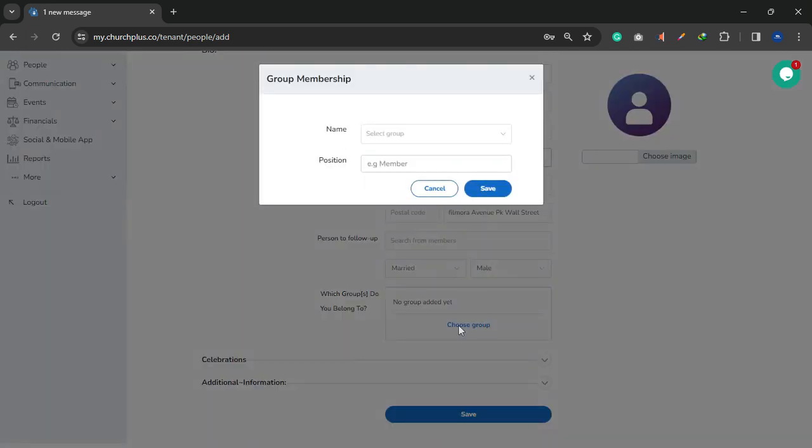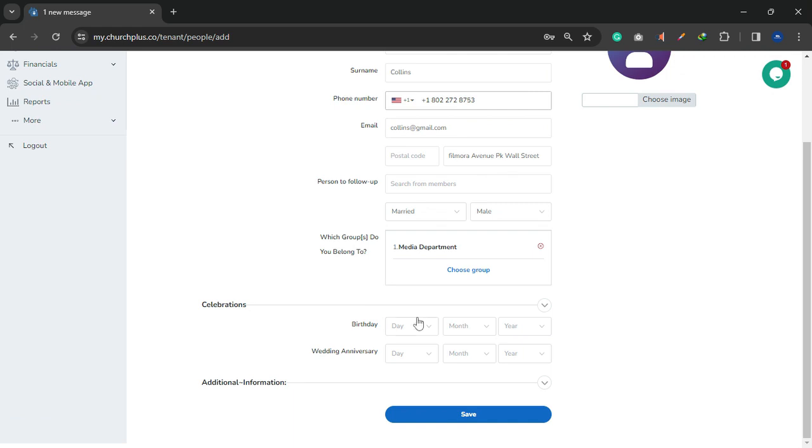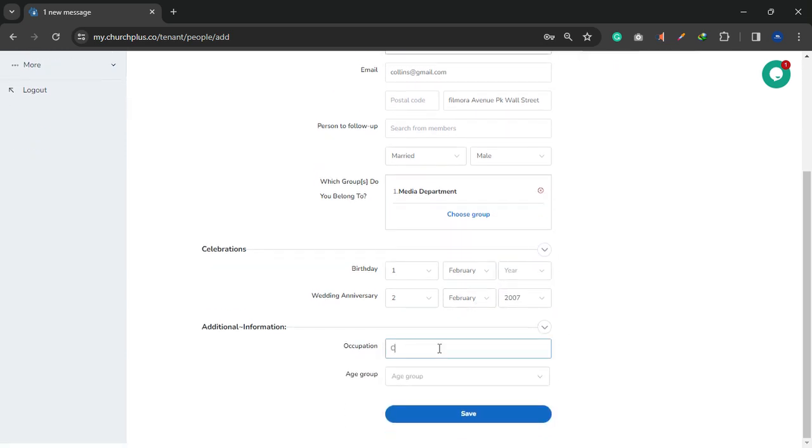And choose the group and department they belong to. Once you have added the additional information, click on the big blue Save button to complete the process.